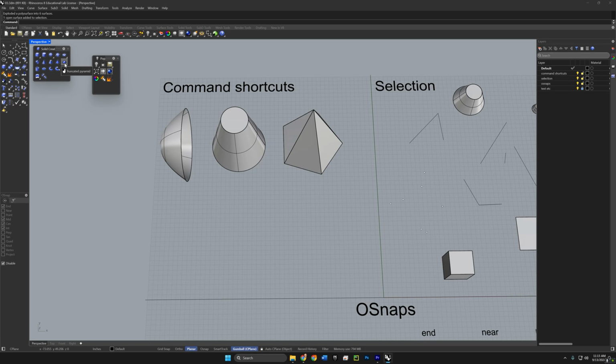So if for example we knew that we wanted to create a bunch of truncated pyramids and we want to have a quick way of accessing that command, we could hold Control and drag that button over from the solid creation panel into our middle mouse button menu. And then we could close this, and then the next time we click the middle mouse button, we are able to then run that command.